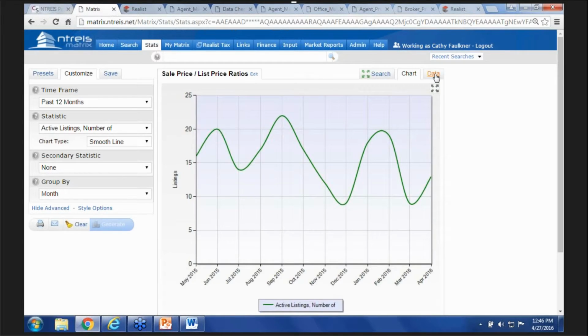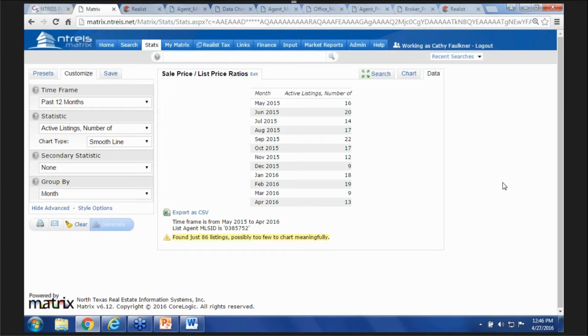Here it comes. All right, well, this is what the agent has done the past 12 months. December was a wee bit slow. I mean, they had 9. That's still good. And you will also notice at the bottom it found 86 listings, possibly too few to chart meaningfully, if I could say that word, meaningfully.